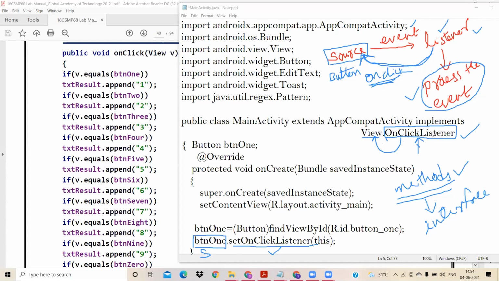Since OnClickListener is an interface, we need to use the keyword implements in Java. I think you might have studied all this in your core Java. So I'm implementing an interface called OnClickListener. Once I implement this interface, it has one important method called onClick. Using this onClick method, I'm going to process the events. Let us see now how I'm going to process the event.